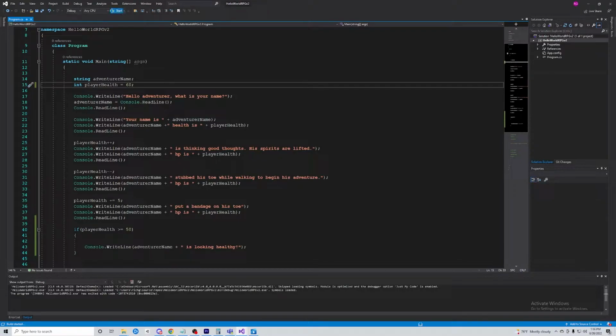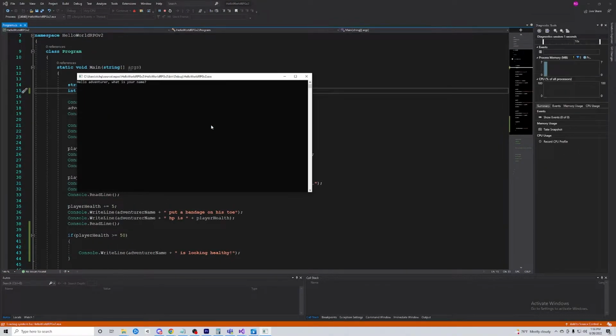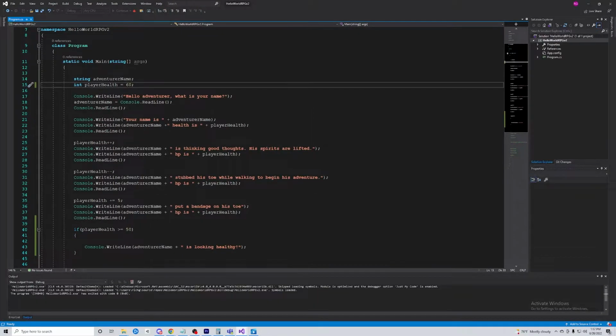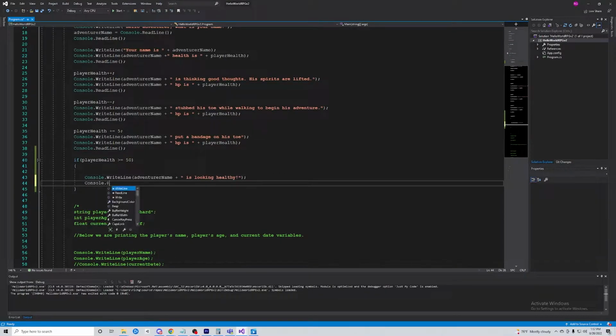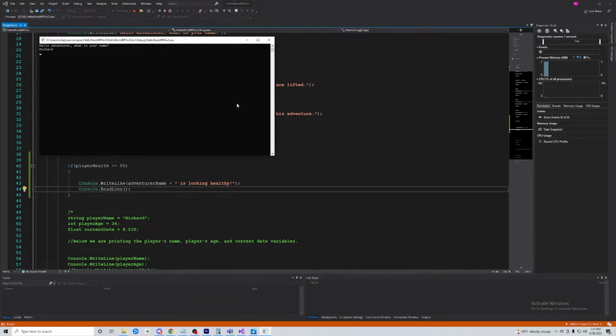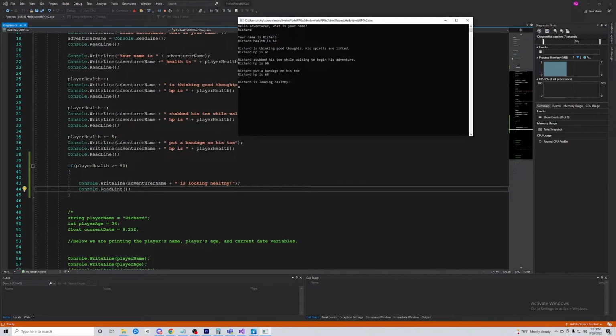All right, and if we run this now, it'll ask for my name. I'll say Richard. All right, it prints off my health, does the increment, decrement, the plus equals operator. Oops, I forgot to put a console.readline here to pause the execution of the program. Go ahead and do that now. And it says I'm looking healthy. So we can see that this section of the code ran there.